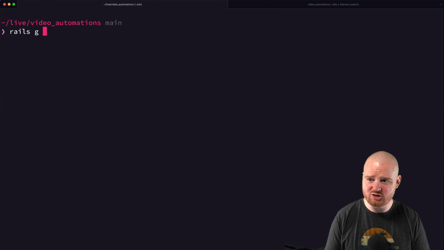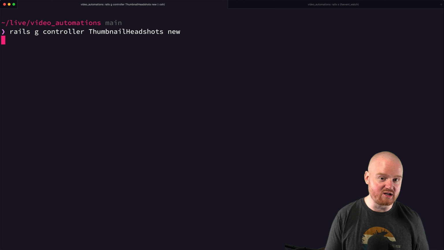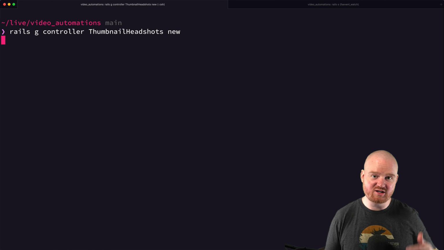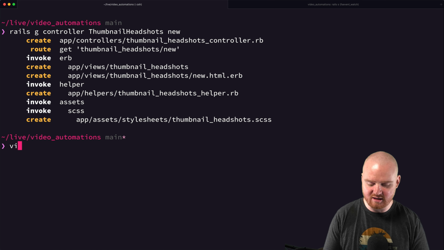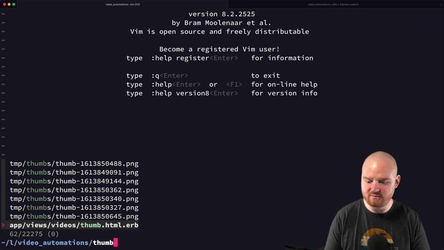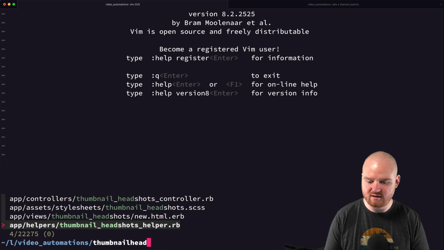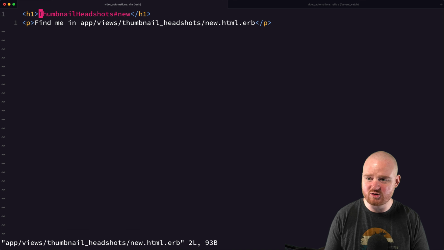So I'm going to say rails g controller thumbnail headshots, and we're going to use the new action. Now, most of the content today is going to be JavaScript. We're not actually going to do much with Rails, but we are doing this in the context of a Rails app. So if we go to the thumbnail headshots new view here, we're just going to work in here.